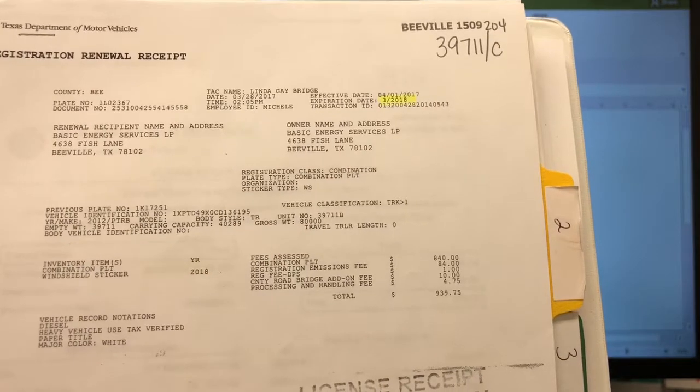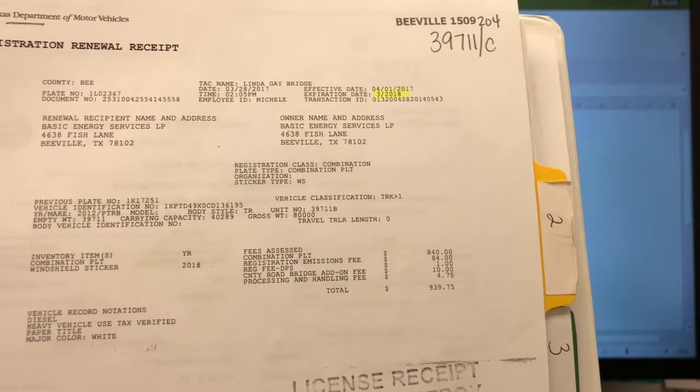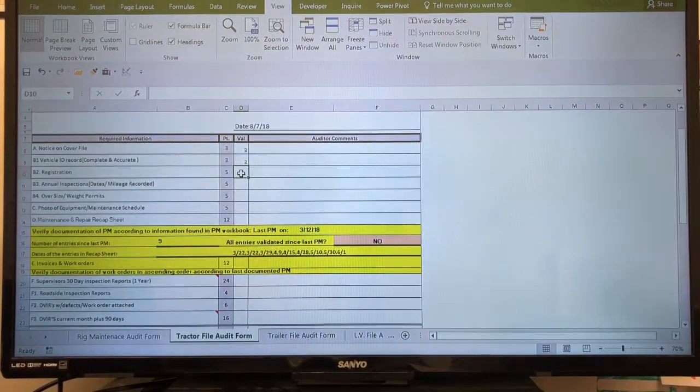As you take a look there, the copy of the registration in this maintenance file is expired, so we'll need an updated copy. So no points will be awarded to the yard for this information.